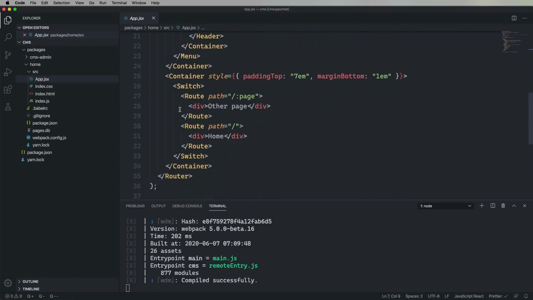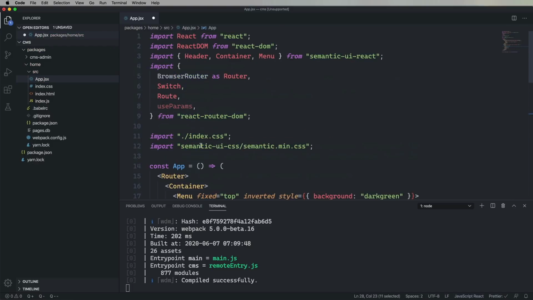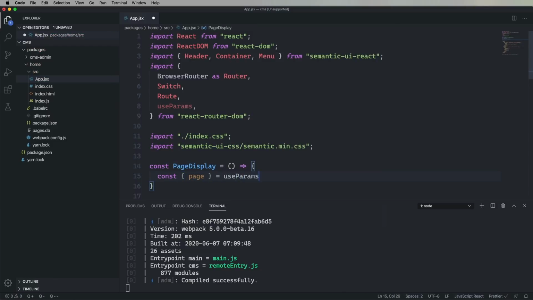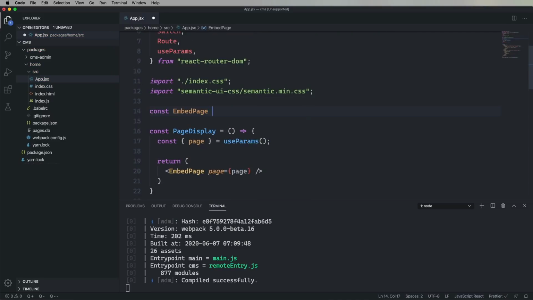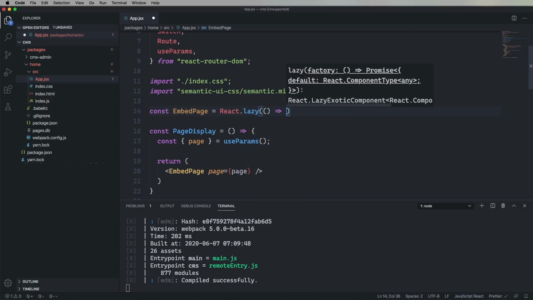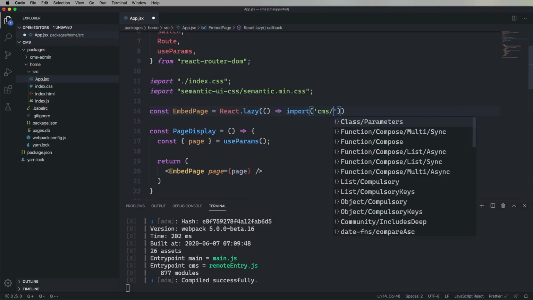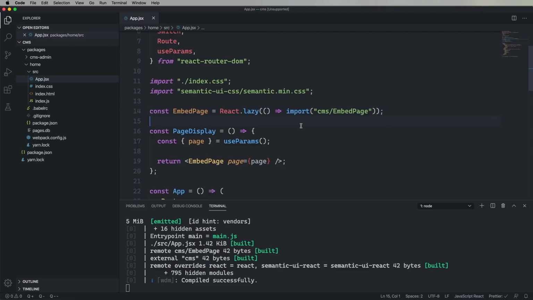So let's first go and create a new component called page display. That's going to go and use that params to get the page. And then we're going to call embed page with that page, right? That should be easy enough. Let's go and just import it using a React lazy component. And we use CMS embed page because CMS is the name that's listed in the module federation in the Webpack config.